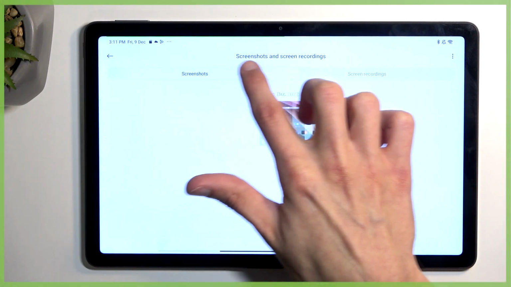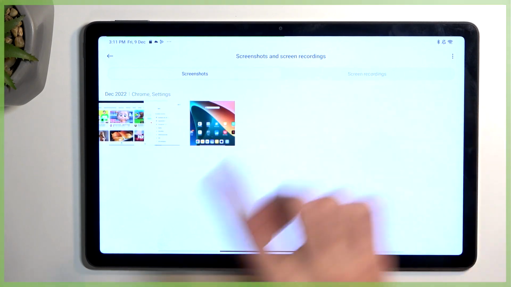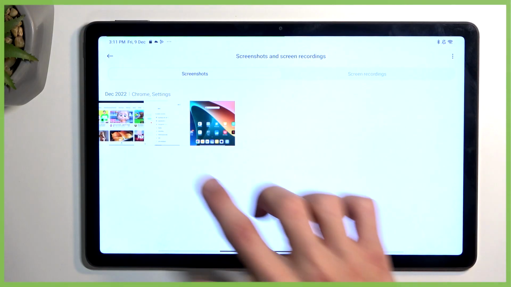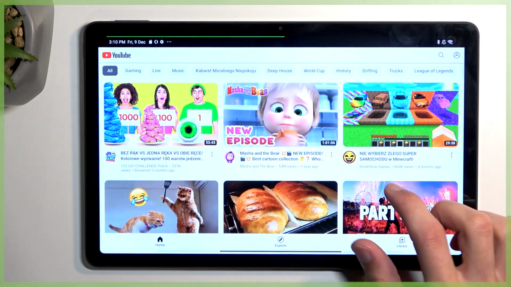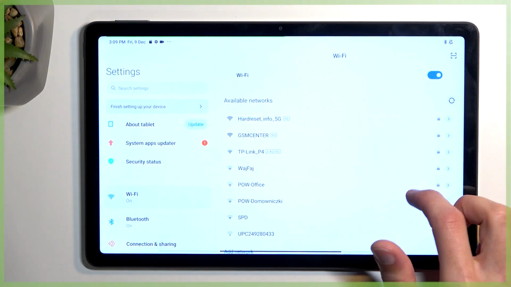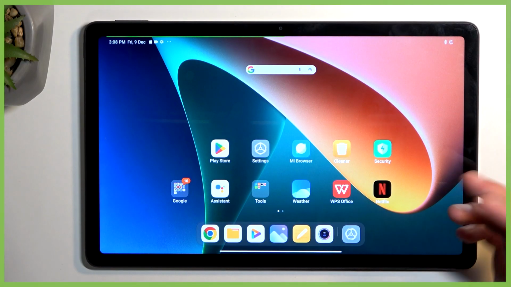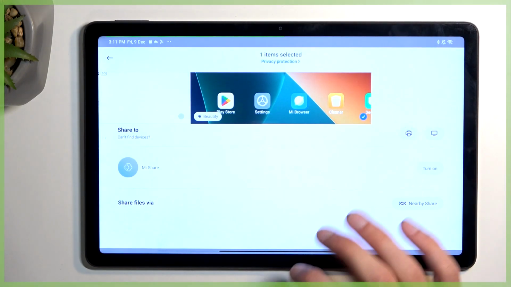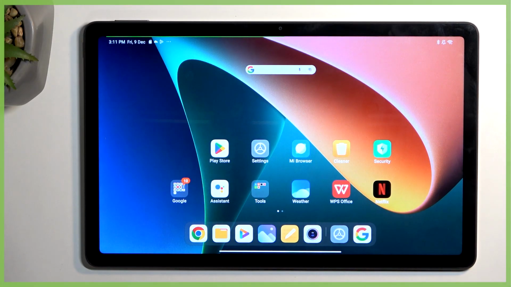And here you have two different tabs. So you have screenshots tab and screen recordings tab. Obviously we're interested in screenshots. As you can see, there is the YouTube screenshot, settings, and also the home screen that I took. So there we go. This is how you'd capture your screenshots and also where you can find them.